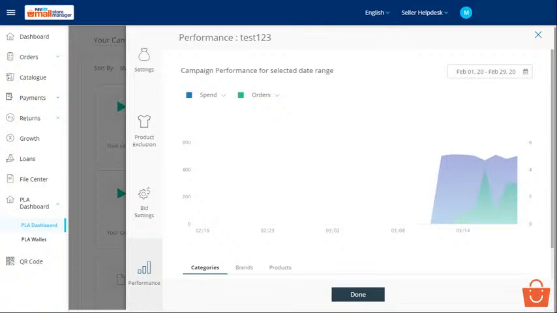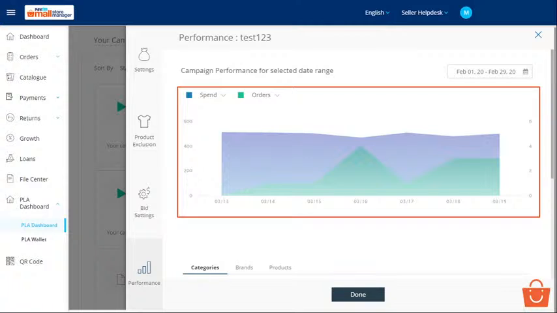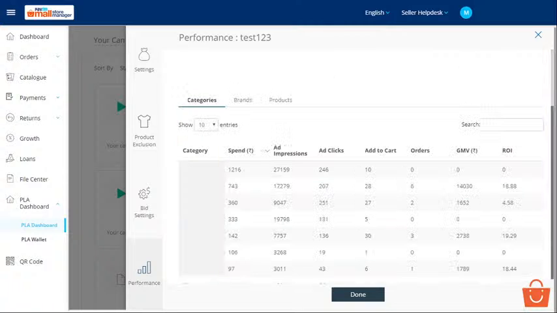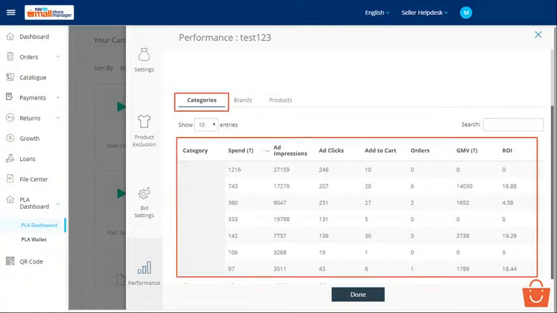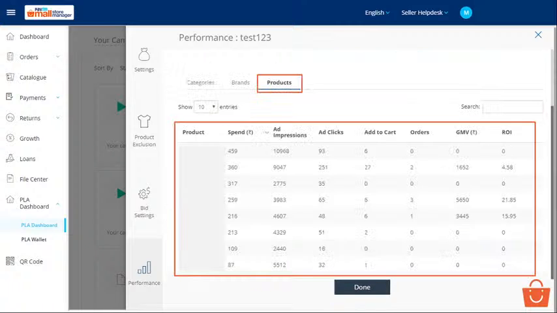A new screen will appear. Here you can select the date range for which you want to check the campaign's performance. Here you can check the campaign level performance trend in a graphical representation. Below this you can check the performance metrics of this campaign. Here you can check the category wise, brand wise, and product wise campaign's performance metrics.